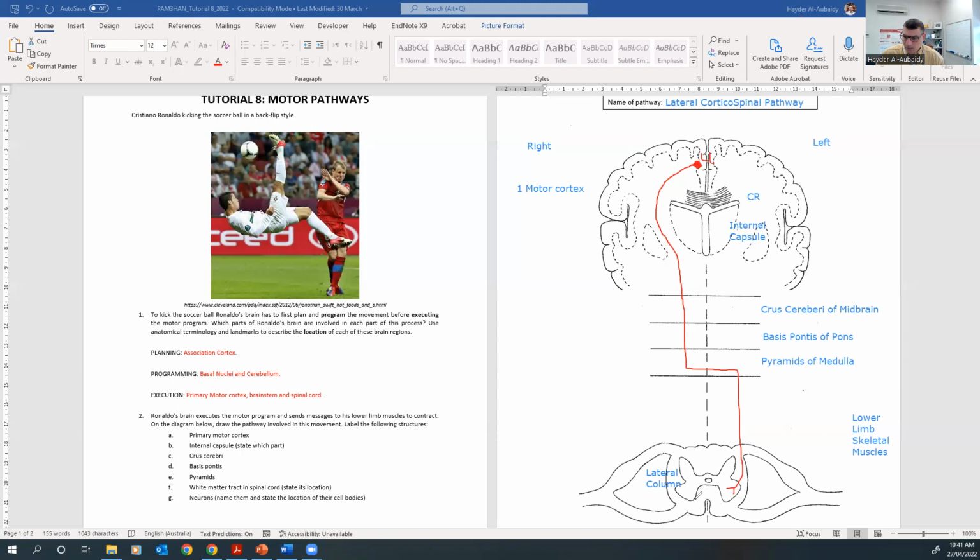Any idea what we call this region of the spinal cord? Ventral horn. Ventral horn, beautiful. So this is the ventral horn, which represents the motor component of the gray matter of the spinal cord. What happens here? Synapse with the lower motor neuron. Beautiful. This should synapse with the lower motor neuron.